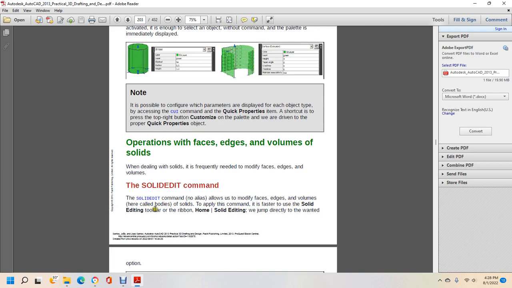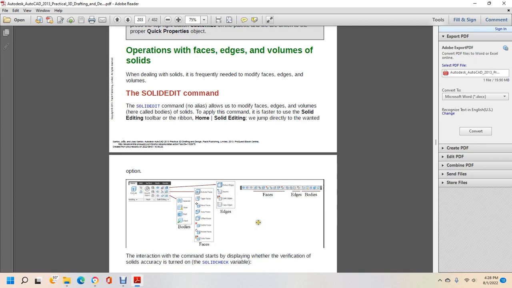To apply this command, using the Solid Editing toolbar on the ribbon is faster. Home, Solid Editing: we jump directly into what we want. So you have Body, which includes separate, clean, shell and check; Extrude, taper, move and copy with offset faces, delete faces, rotate faces, and color faces; Extract edges, and then color edges and copy.